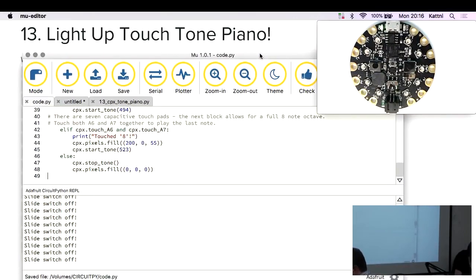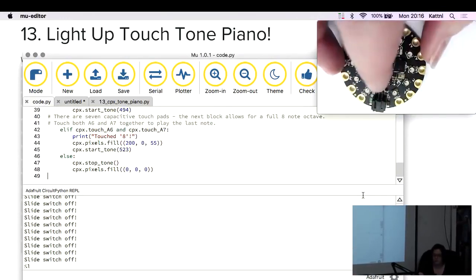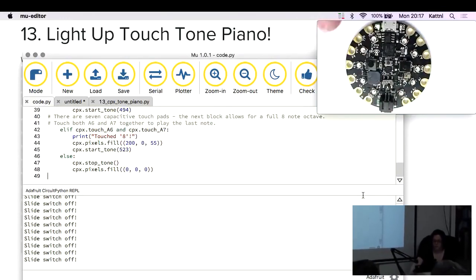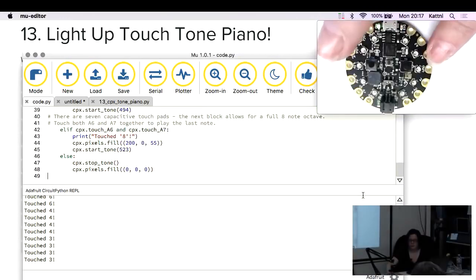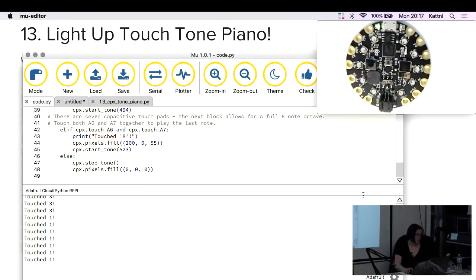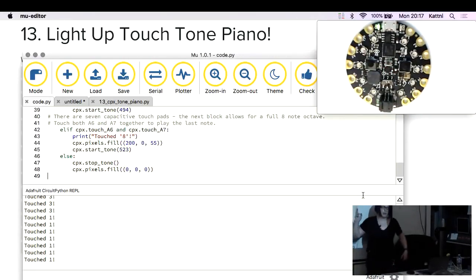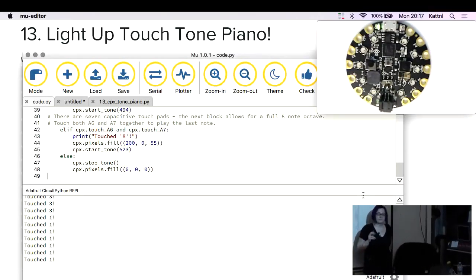So right now my slide switch is off and it is spamming that to let me know. So my touchpads do nothing. So I'm going to move that switch. And now when I touch the pads, it does things. So the other thing I did was there's only 7 touchpads and there are 8 notes in a full scale.